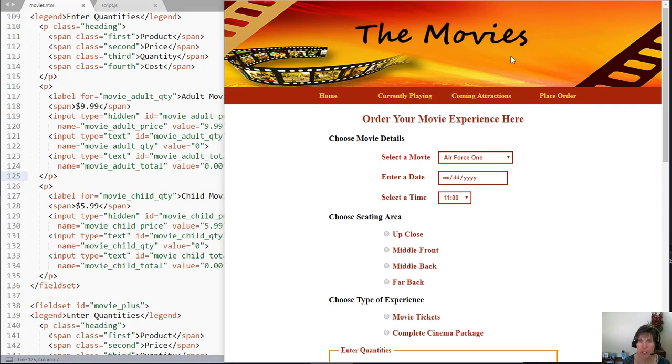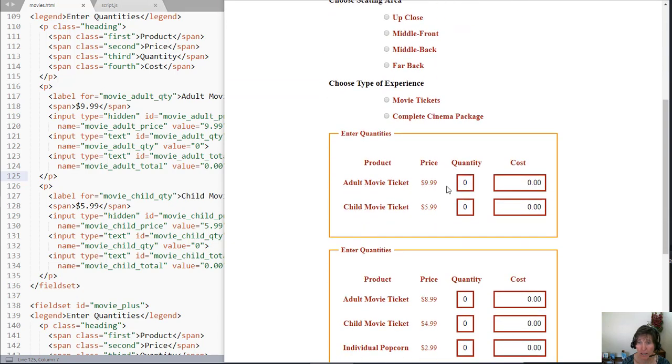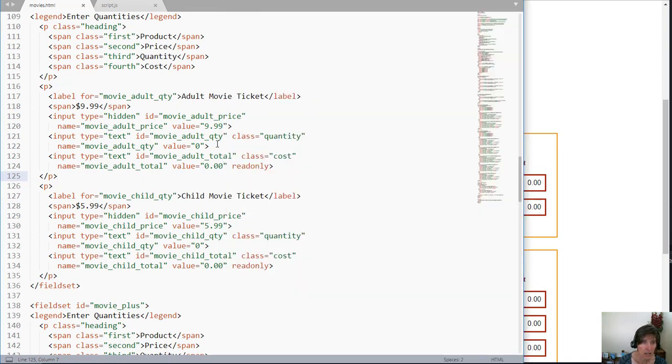We are going to be using JavaScript to add functionality to the movies form. And one of the things that we want to add is when a user enters a quantity, we want this cost to be updated. So we want an event listener on that quantity element, and if we go find it here, here's that quantity element. It's an input, type equals text, ID is movie adult quantity.